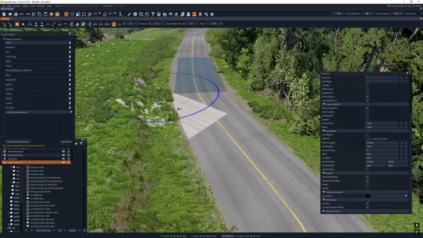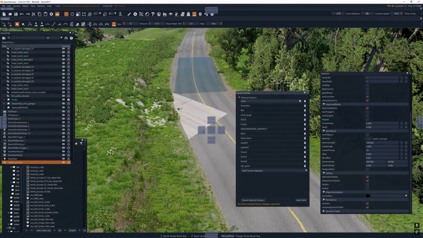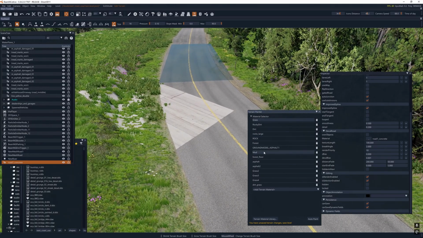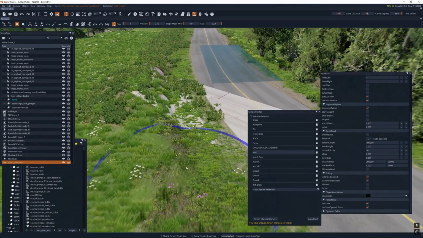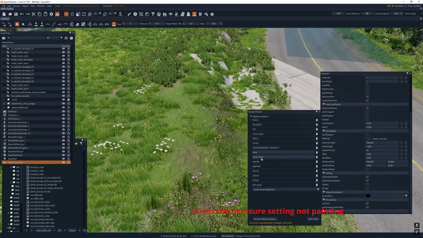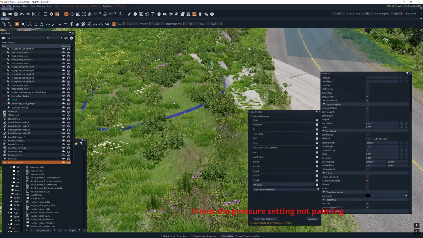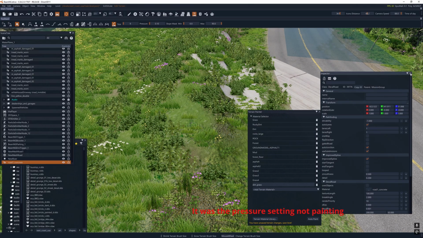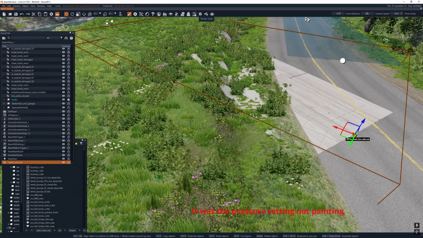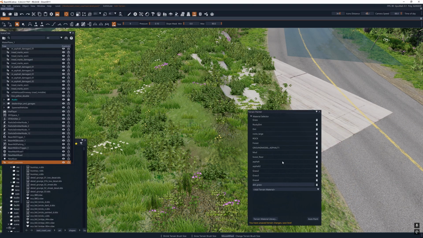Terrain painter, I use one a lot. This is pretty cool because if you wanted to paint some mud, you click mud. Is that painting mud? Looks like mud. Forest floor. Dirt grass. Is that working? Well, anyway, that's your terrain painter.